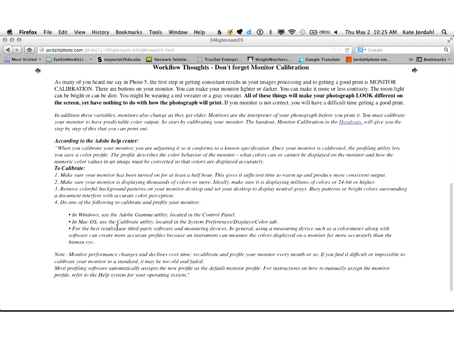I think a high quality monitor will make a difference. I use a professional level monitor. Again, it's a lot like the workflow. You have to look and see if you can get the quality you need.